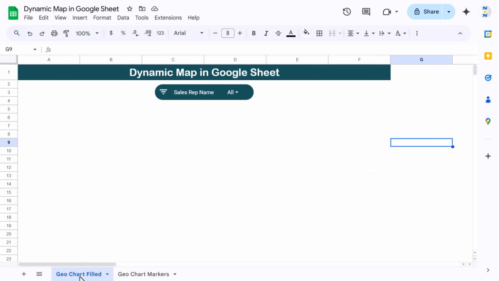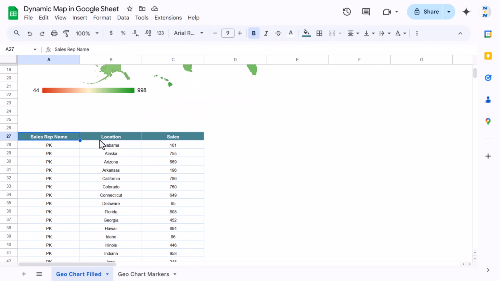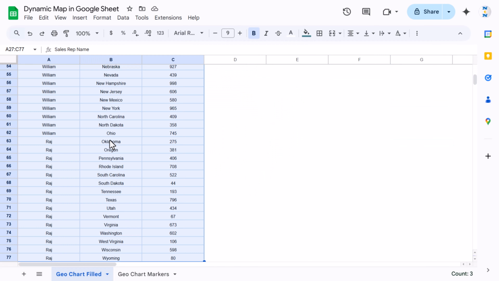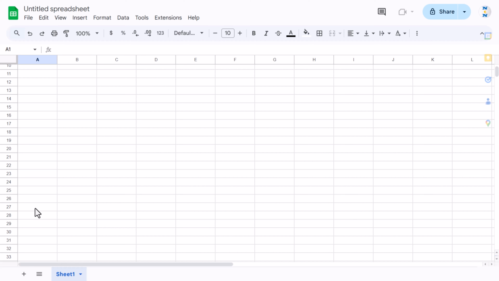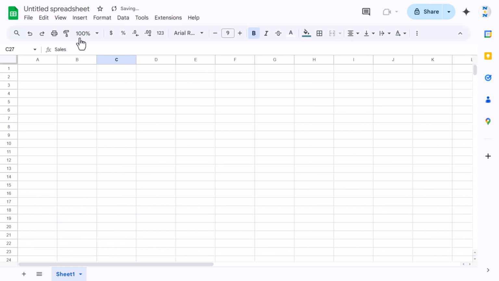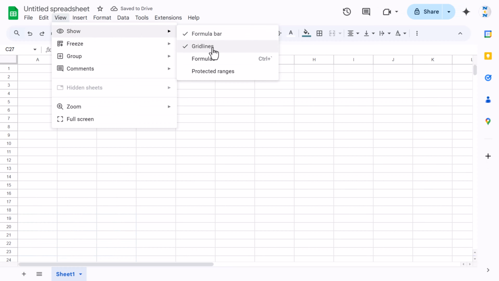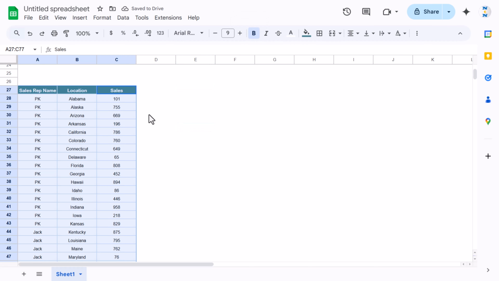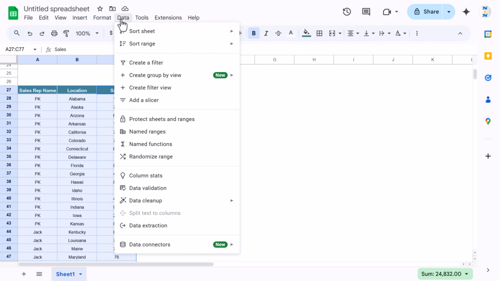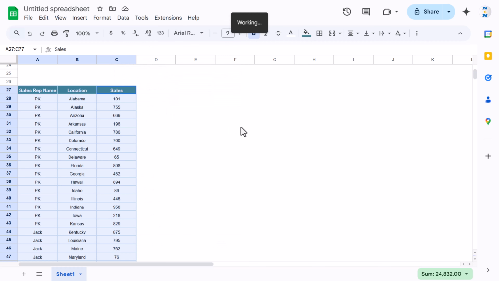So we have used this data which is available here. What I'm going to do is copy this data from here, go to a new spreadsheet and paste this data here. Okay, let's go to the view and uncheck the gridlines from here. Now first we will insert a slicer. So select this range, go to the data and just add a slicer.